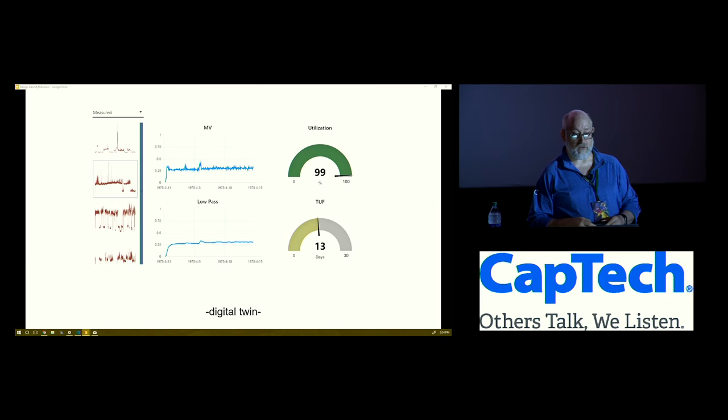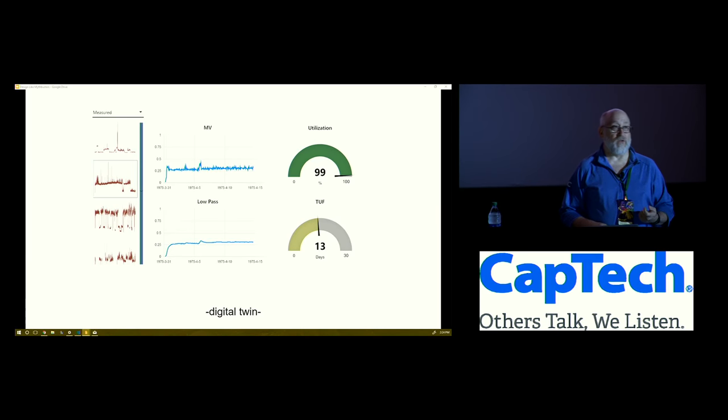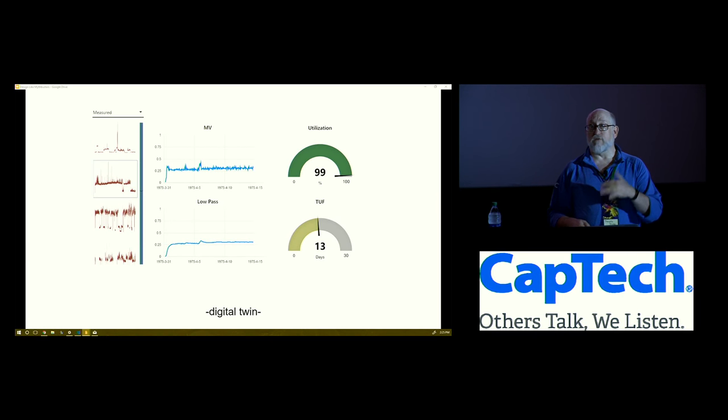Now, the monitoring section of this model is composed of two charts. The top chart, labeled MV, is for measured value, and that's the raw vibration signal coming from a pump. The second chart, labeled low pass, is the same signal after it's had the high frequency components removed by a low pass filter.